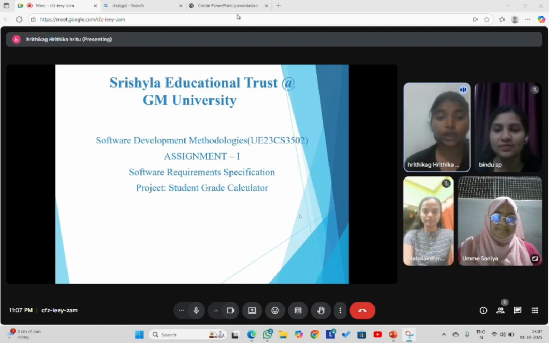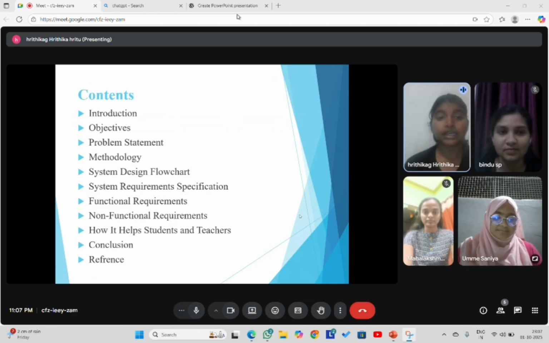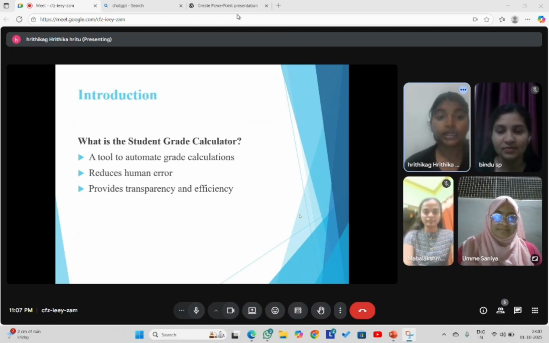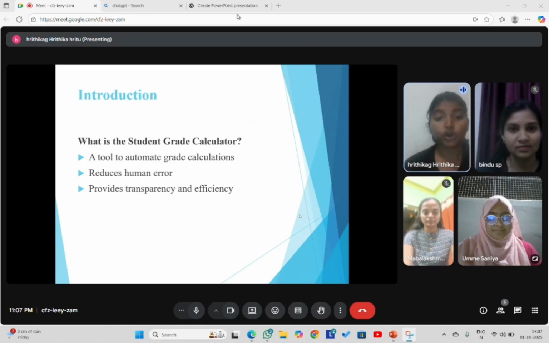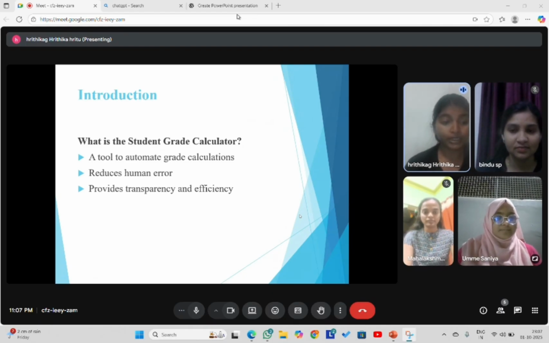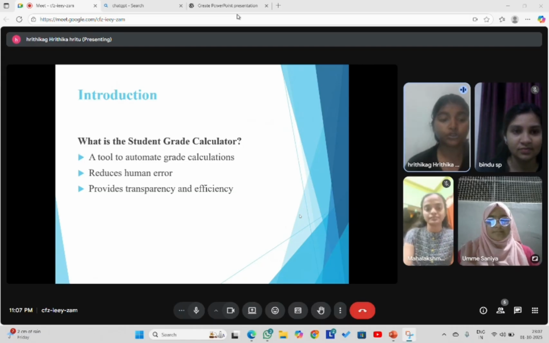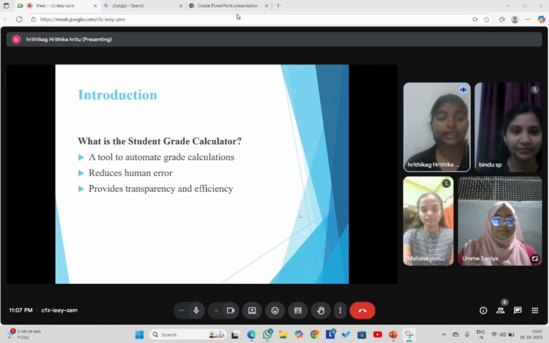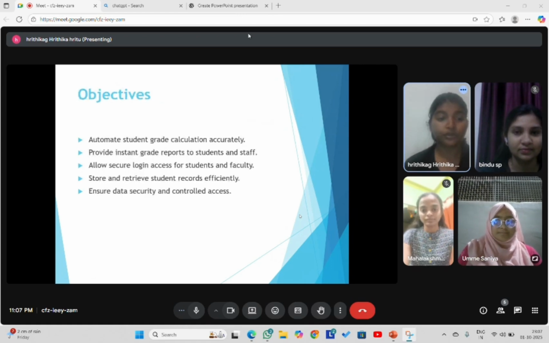Today we are here to present a software requirement specification on the student grade calculator. These are the contents of the project. Introduction. What is the student grade calculator? A tool to automate grade calculations, to reduce human error, and increase transparency and efficiency. This project is about building a software tool that calculates grades automatically, ensuring accuracy and saving time.